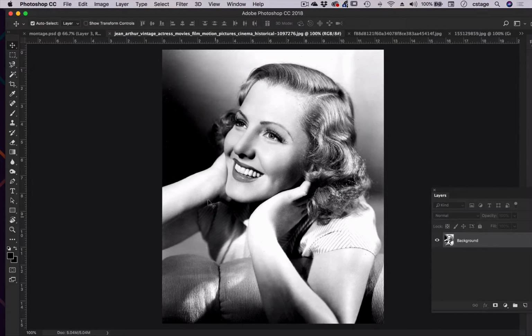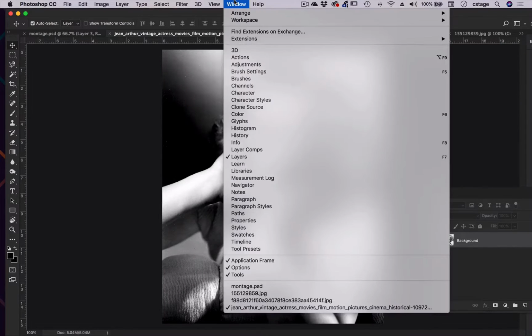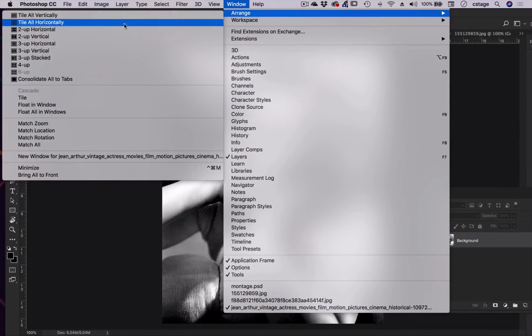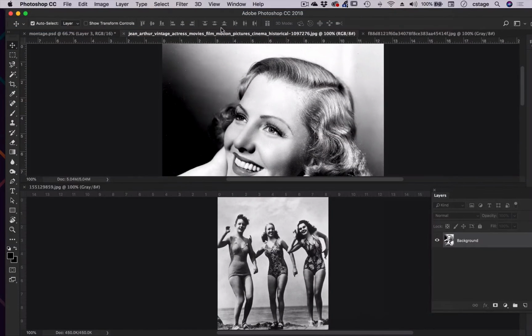Now what I want to do is bring in the face. But I don't want the whole face. I don't want the whole body. I just want her face, right? And maybe some hair. So here's what I'm going to do. I'm going to take this and I'm going to go, I want to see these side by side. So I want to go to Window, Arrange, and I want to say 2 up horizontal.